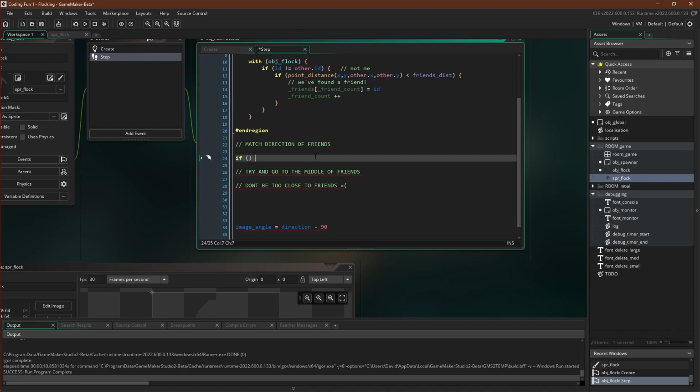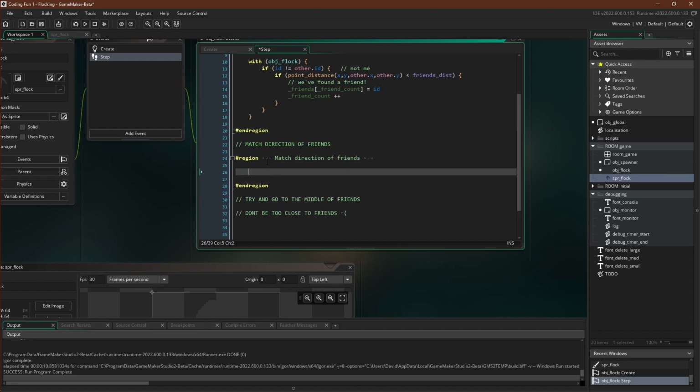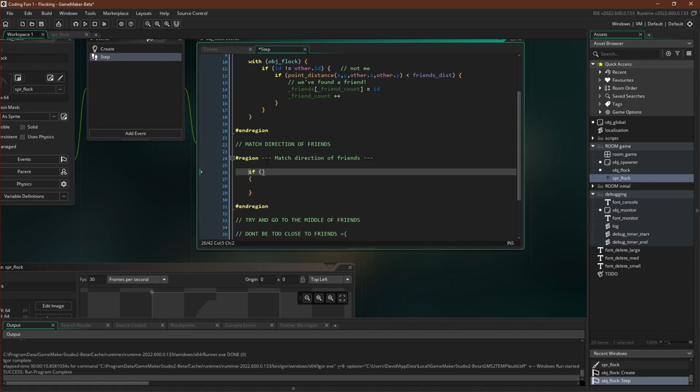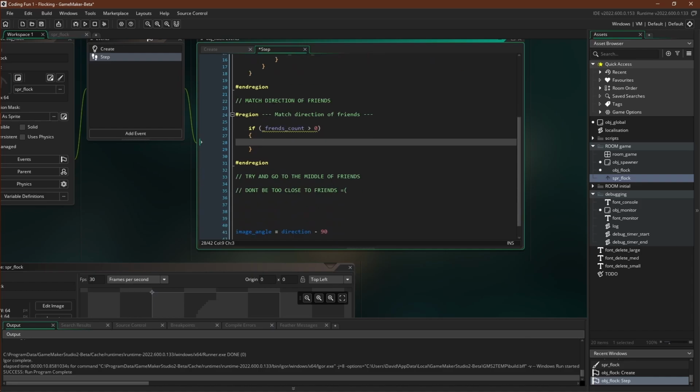We actually only want to change direction if we're close enough to at least one other Boyd. And again, just like the first one, I'm going to break this into a region so I can collapse it and keep everything neat and tidy. With a lovely descriptive comment here. Now, because we did all the counting of friends right at the start, I can easily say if friend count is greater than 0, run this code. And here my earlier typo will come to bite me. I've called one friends count and one friend count. I will notice in the future.